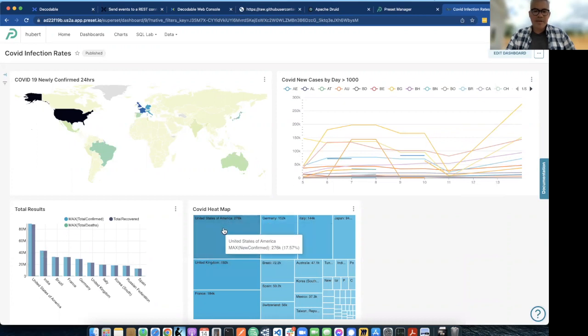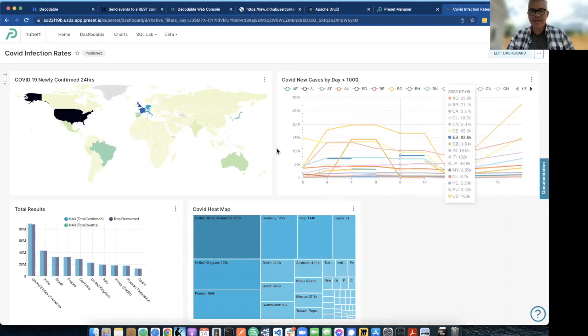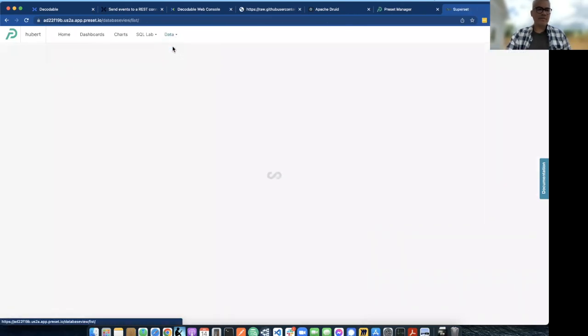The heat map. These are using different views of the same data sets, right? So from that same data set, using Druid and SuperSet, I can build a timeline. I could build a heat map. This is basically a heat map with a map view. So how did I do this? Let's go to the databases.